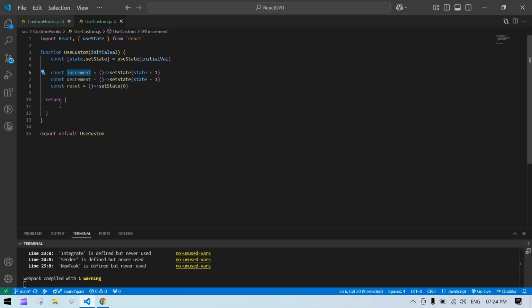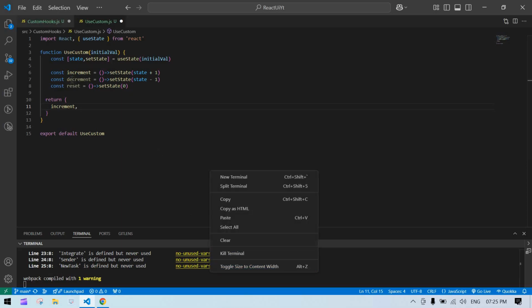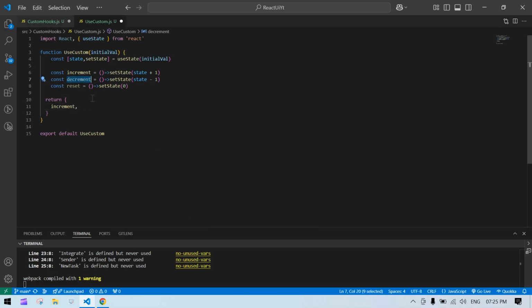And I'm going to export these 3: increment, decrement, also the reset. Before that we need to pass this state because we need to display this number, right? Now this is fine. Our custom hook is ready.